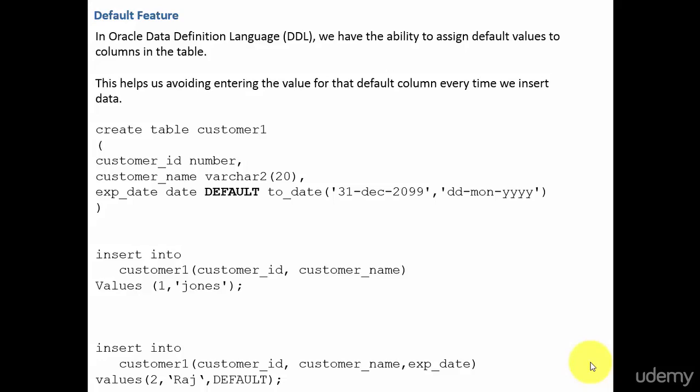In this session, let's learn about the default feature. As part of the Oracle data definition language, we have the ability to assign default values to columns in the table. What is the advantage of this default feature?